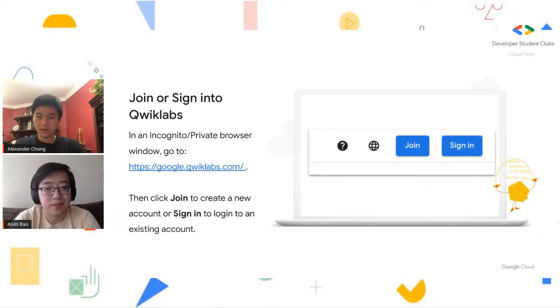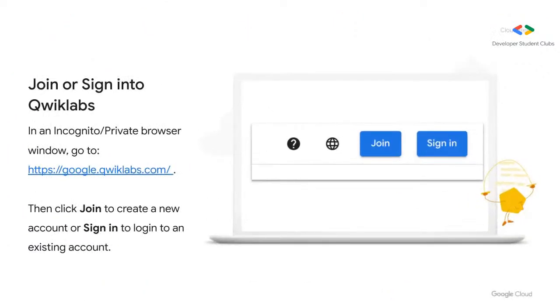If you already have an account, please sign into Quick Labs or just simply join. This is basically our hands-on lab environment where we will actually be able to complete these exercises in the actual Google Cloud Platform ecosystem.